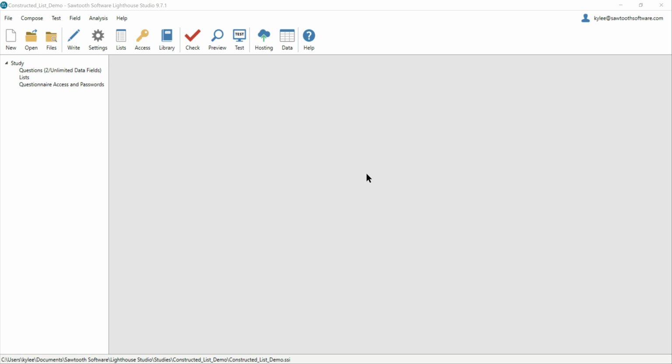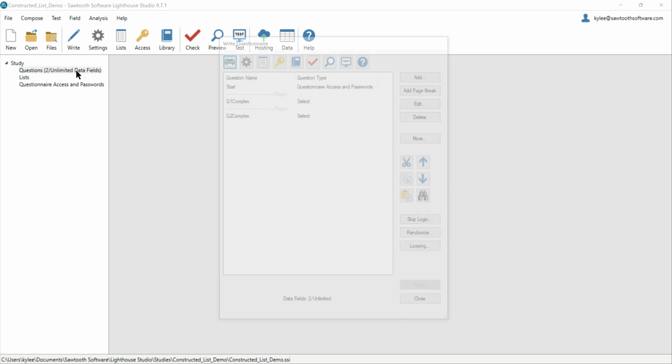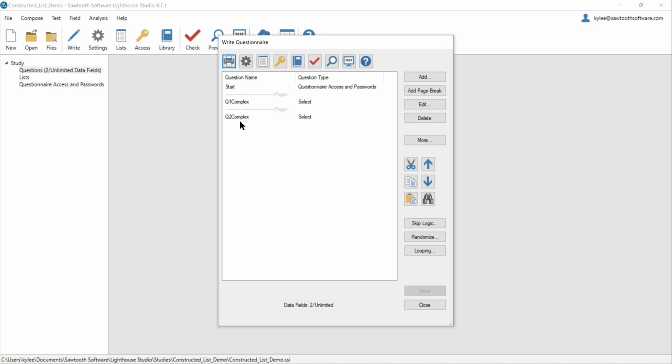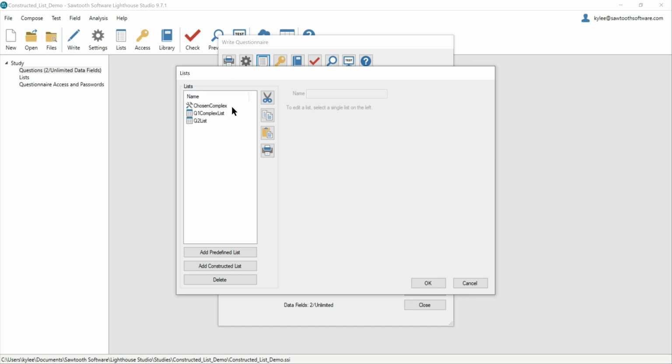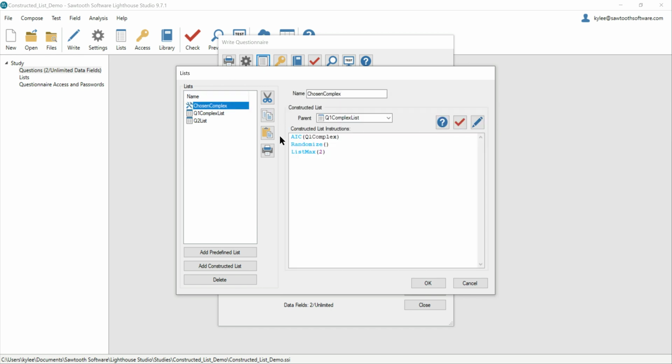I have already created another survey, which I'm going to open up right now. My second question, Q2 Complex, has a constructed list named Chosen Complex. If we come up here to the List button and open up this constructed list, we can take a look and see that I'm using the AIC function to add any of the chosen options from Q1 Complex, and then I randomize those using the randomize function. And to only show two of those options, I use the ListMax function with a value of 2 inside.